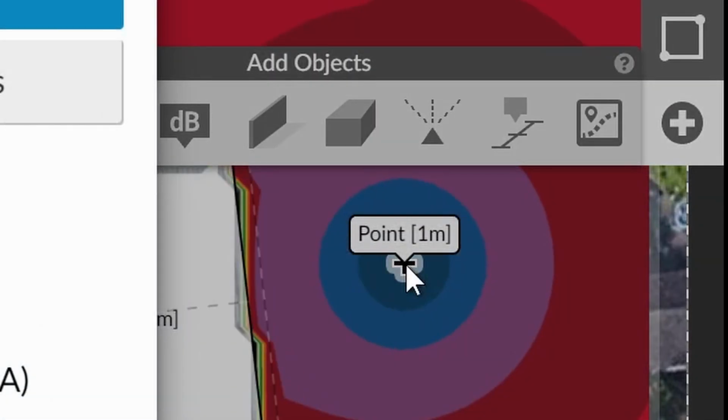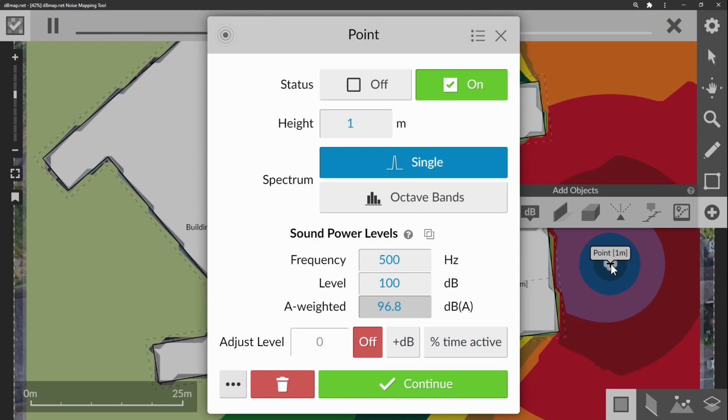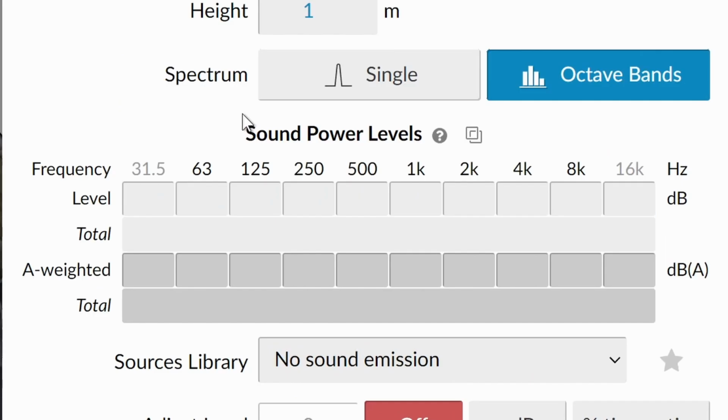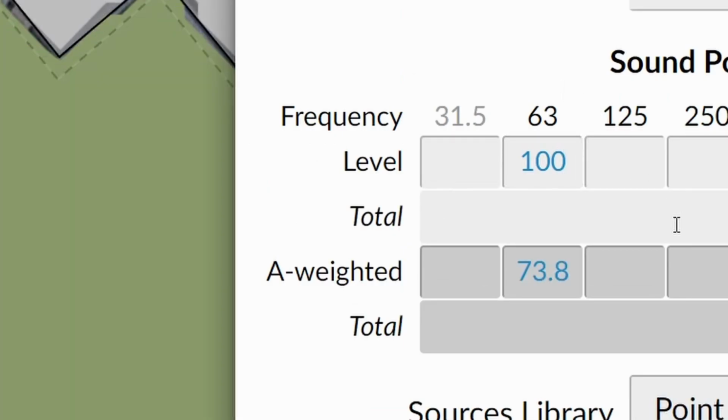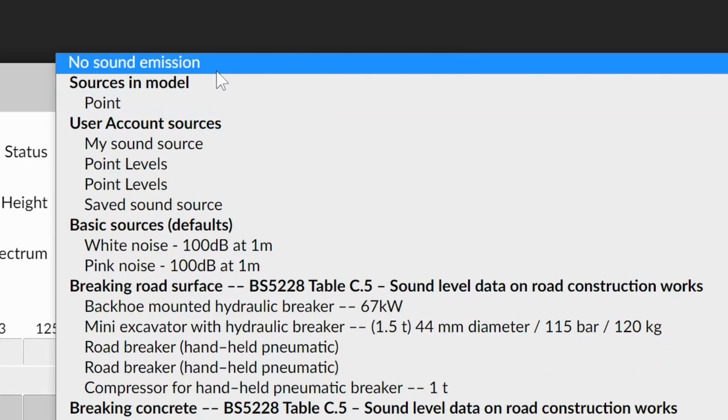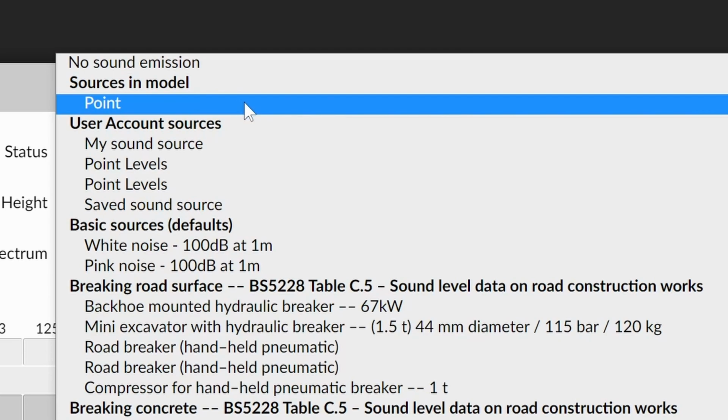You'll notice the noise map starts calculating automatically. You can choose between modeling a single frequency or octave bands. We have two rows for our sound power levels, unweighted at the top and A-weighted in grey at the bottom. Below this table, we have a list of sources called the Sources Library. Here you can select the level of other sources in your model.